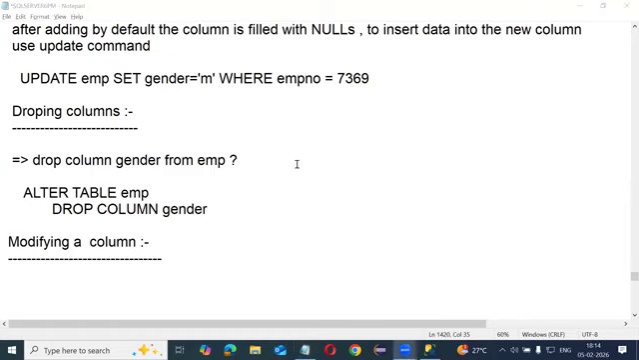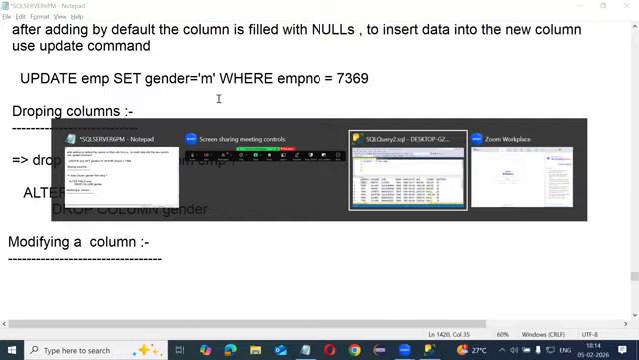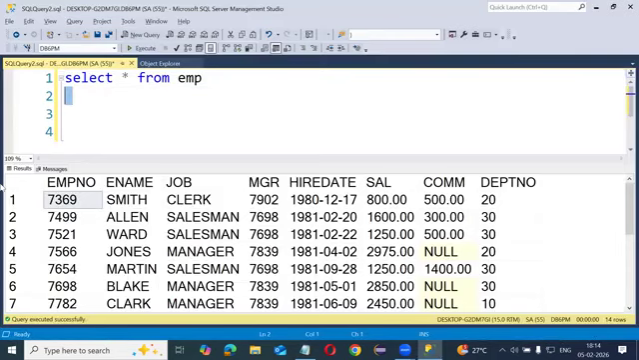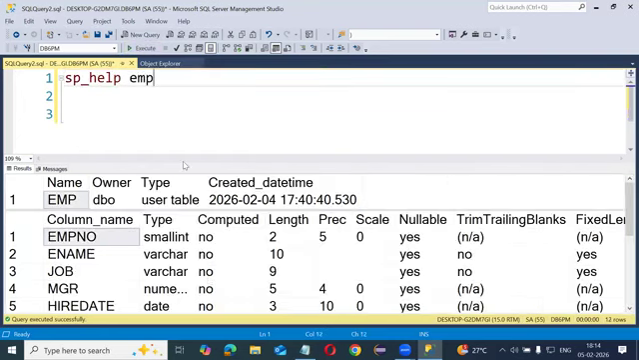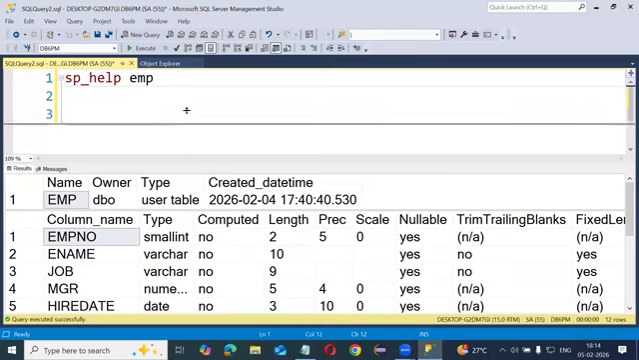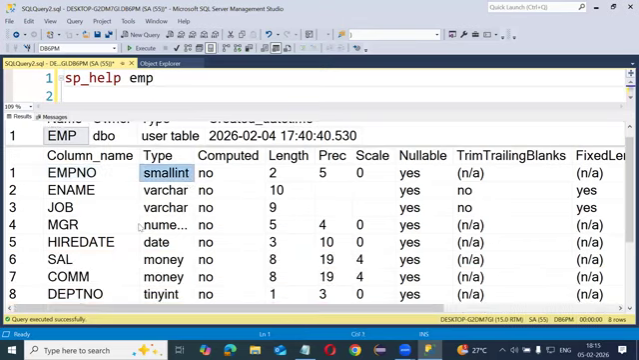Okay, then we can modify two things. What can we modify? Data type and size. So, sp_help EMP. I want to change the data type. What is the data type of EMPNO? Small int. I want to change this data type to integer.